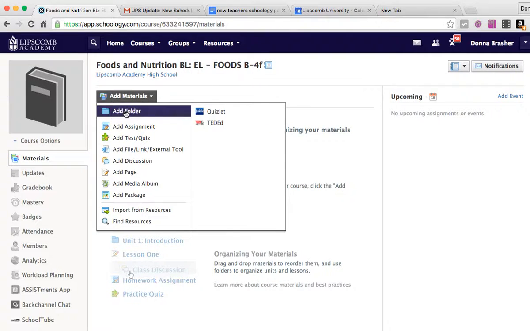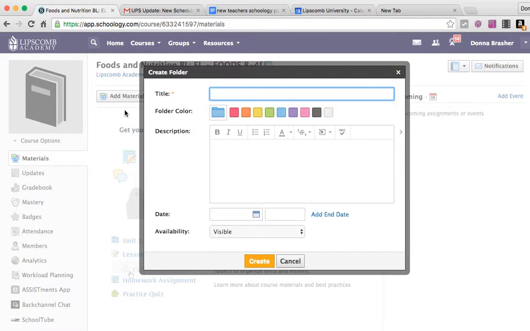So the first thing you're probably going to do is add a folder. To add a folder, you're just going to give it a name. We'll just call it new folder because I'm not really going to be using it. You can choose any one of these lovely colors here, and if you want to give it a description, you can do that also.